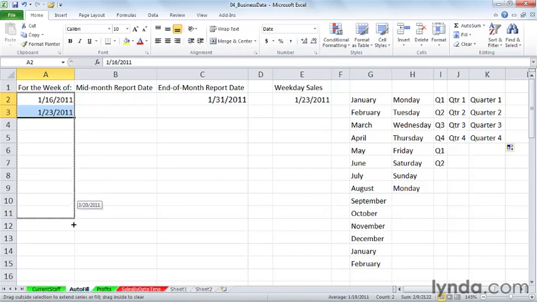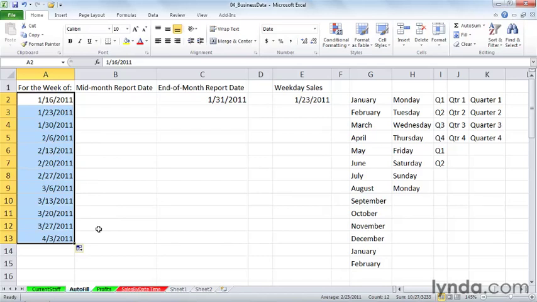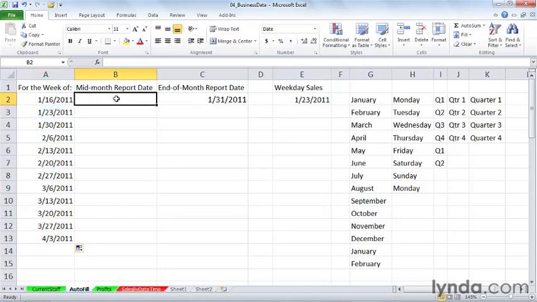If we drag downward, or if they were next to each other in the same row and we dragged rightward, we get the same effect. Every 7 days, week after week after week. Again, what's critical here is the interval between the first 2 gets repeated automatically as you drag downward or rightward.